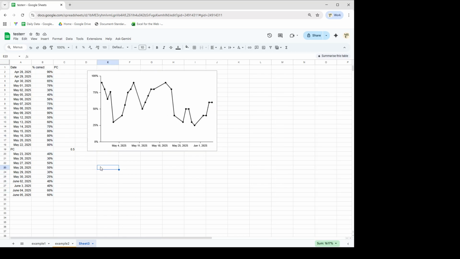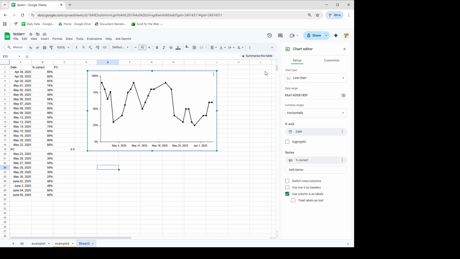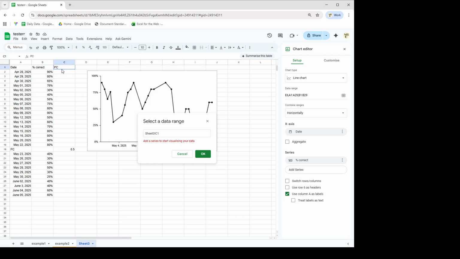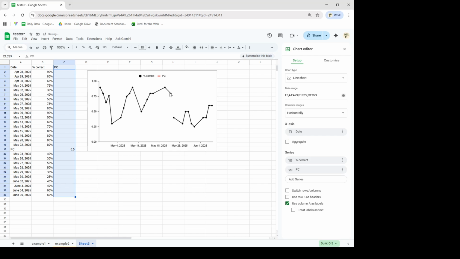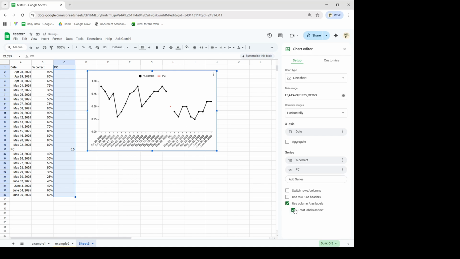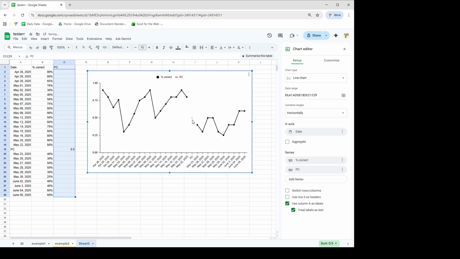Okay, so as we can see, we don't have any breaks in the graph, and I need to put my phase change line in there. So we're going to add another series, and we're going to select this whole column. There we go, we got a gap. Now where's my little dot? There we go. So you're going to want to make sure you have this checked: treat labels as text, and that'll give you all your dates at the bottom. And we have a little dot here.